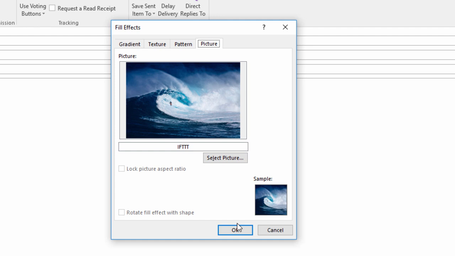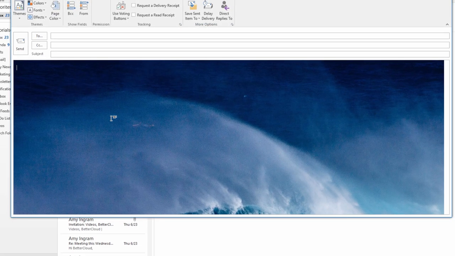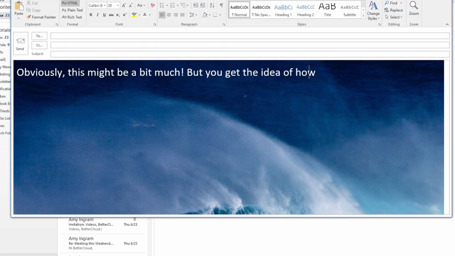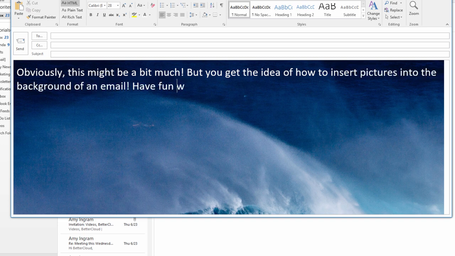Now your image will be inserted into the background of your email. From there, it's just a matter of typing and sending your message like normal. And that's it. That's all you need to add a background image to an email.